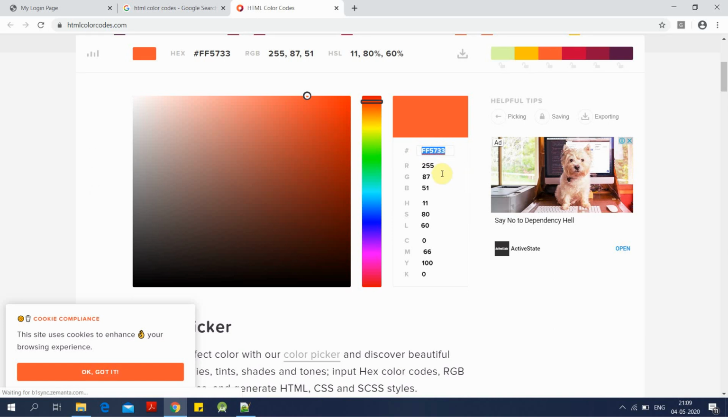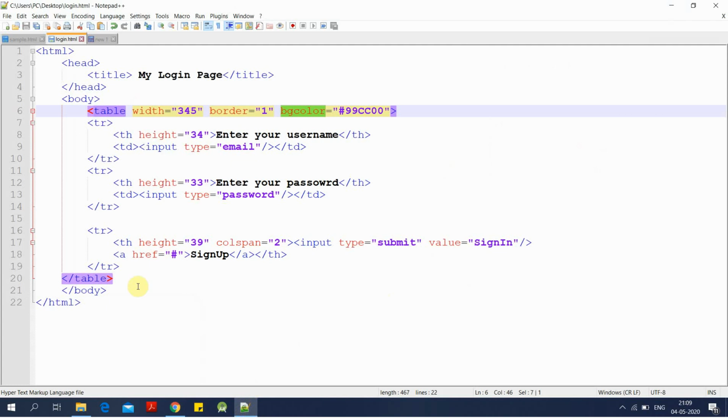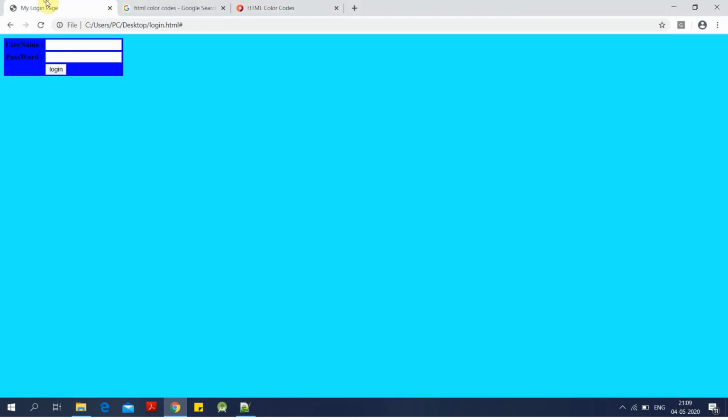This value, FF5733. I'm going to give this value. So just run this application. After that we will go with good. See here, we get this kind of output.